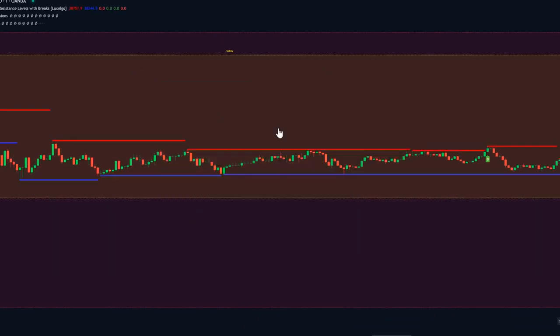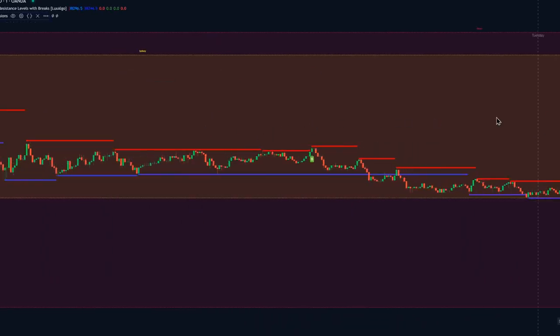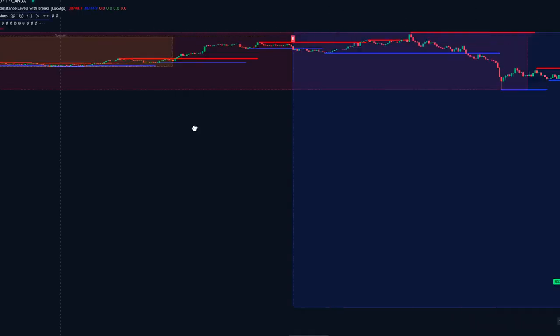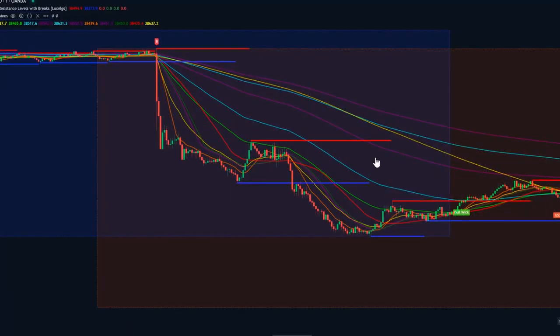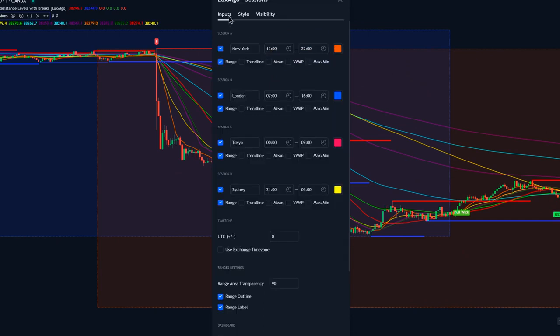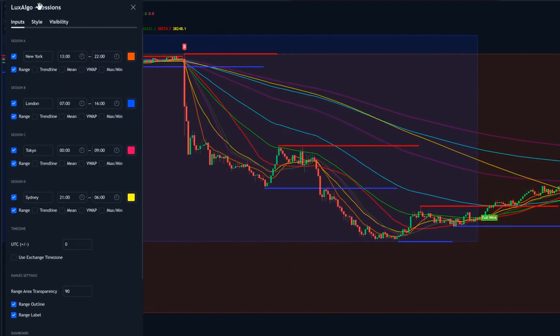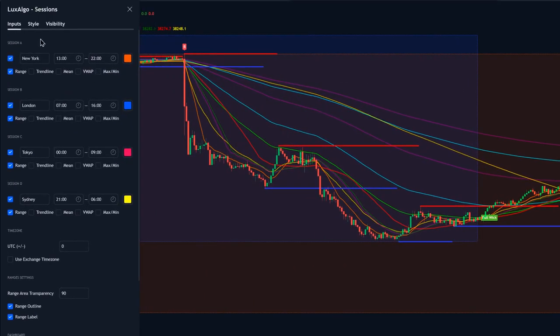Now, after adding all the indicators, the chart may look a bit messy, but do not be worried because we're gonna clean all this up by changing the settings. So let's begin by double-clicking on this box right here so we can access the settings for the sessions indicator. Now, the sessions indicator by LuxAlgo is gonna be used to identify the trading sessions because for this strategy to work, we need to only take trades that come during the New York session.